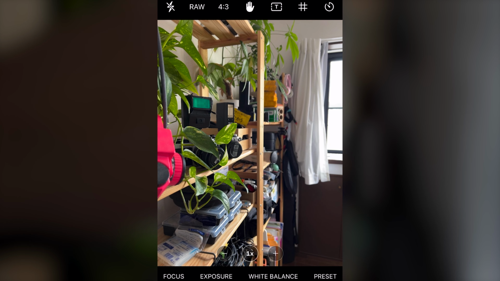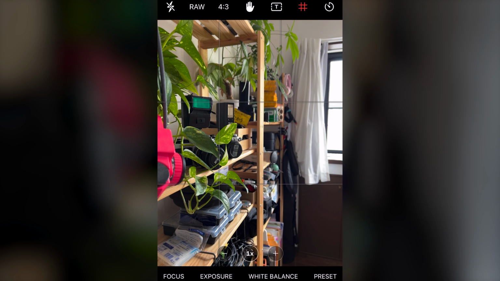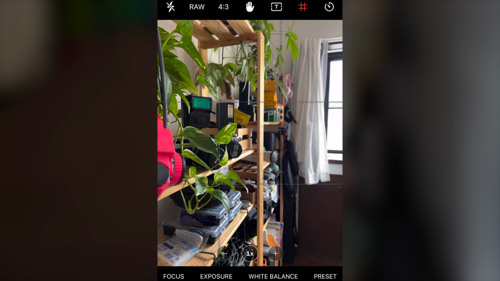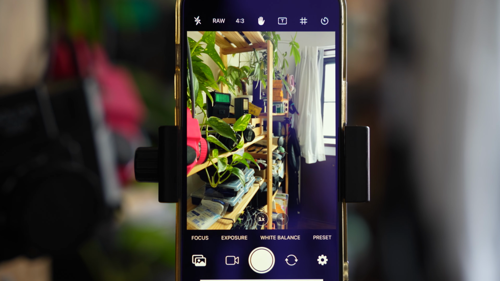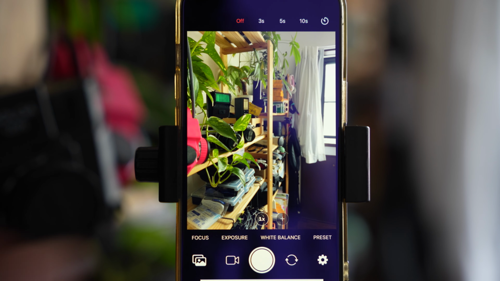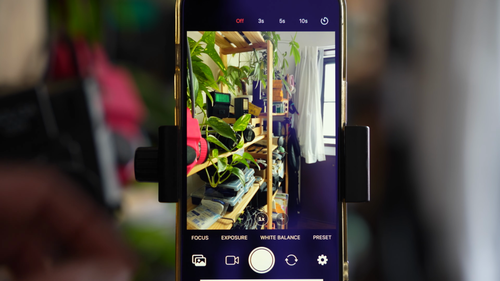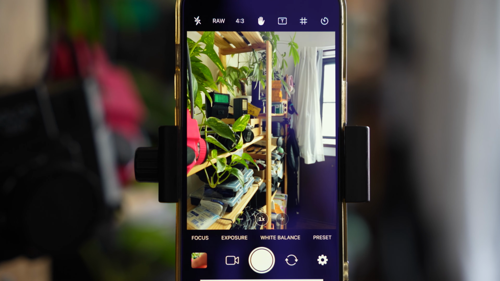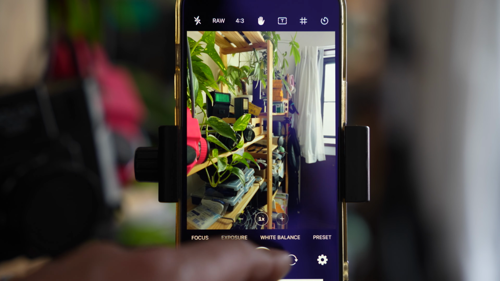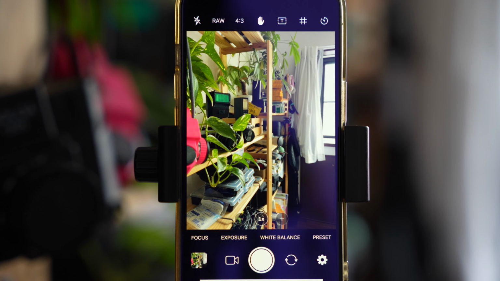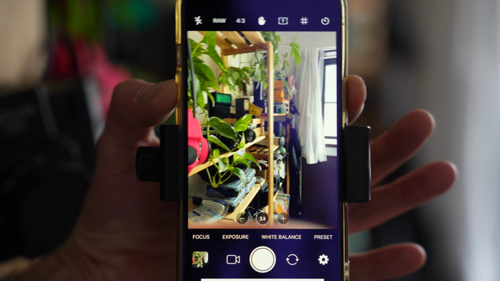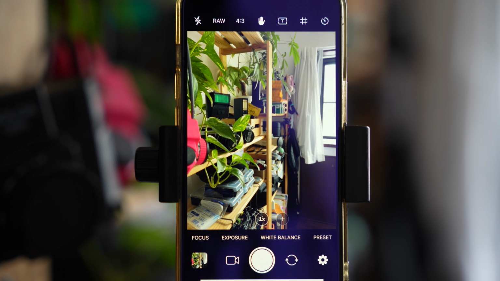And then the grid lines to help you compose your image. I highly recommend you use those. And last but not least, you have the timer setting. This gives you a 3-second timer, 5-second, and 10-second timer. Last but not least is the shutter button to take a picture, and you could also use the volume buttons to take pictures.